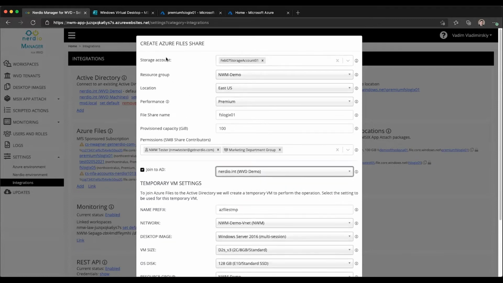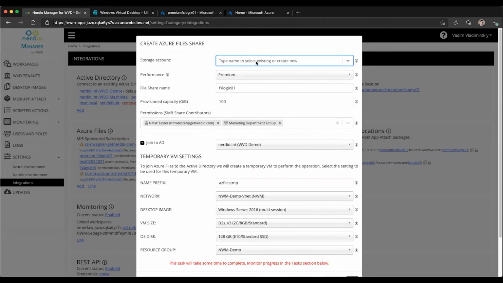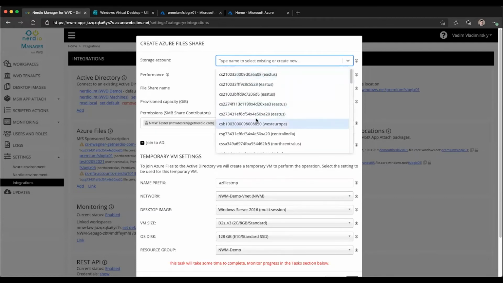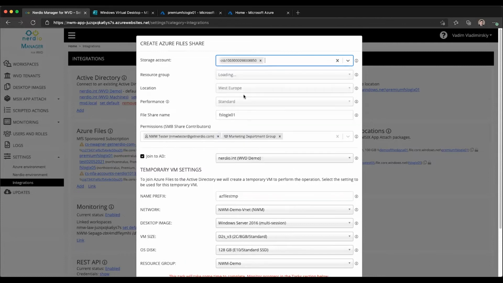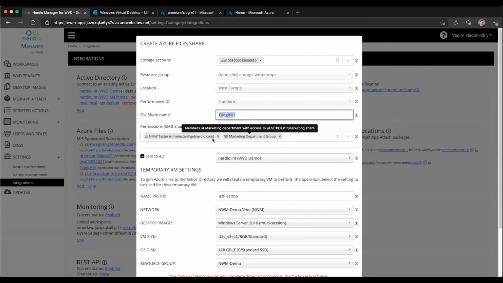So what we've done here is we selected a storage account that doesn't exist yet. However, if we wanted to use an existing account, we can do that just as well. So for instance, let's select one in West Europe. It's going to enumerate what resource group and location and its performance tier, allow us to specify the file share name because that's going to be created new, allow us to select the permissions, and again, give us the option to join into the AD. And that is because the storage account is currently not AD joined.